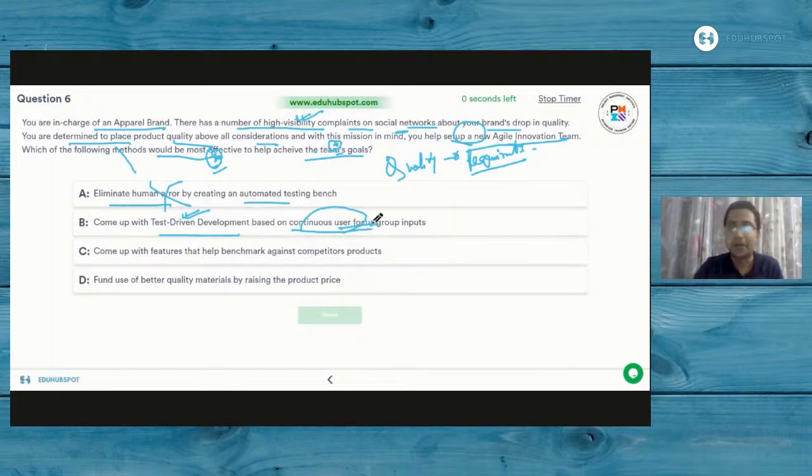And how do you do that? By going ahead with facilitated discussions in the form of focus groups. You have focus groups, take the inputs from their end, and come out with test driven development end to end and take it forward end to end, right? So come up with test driven development here, which is definitely one good option.